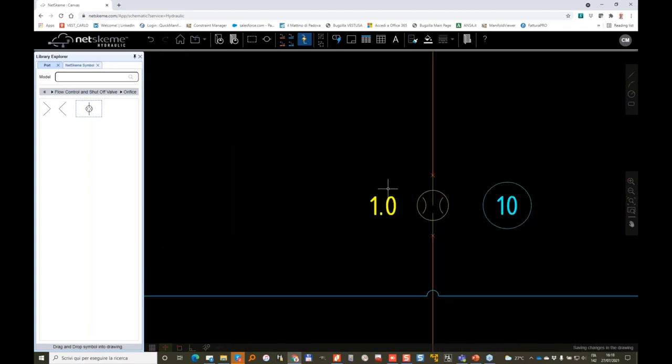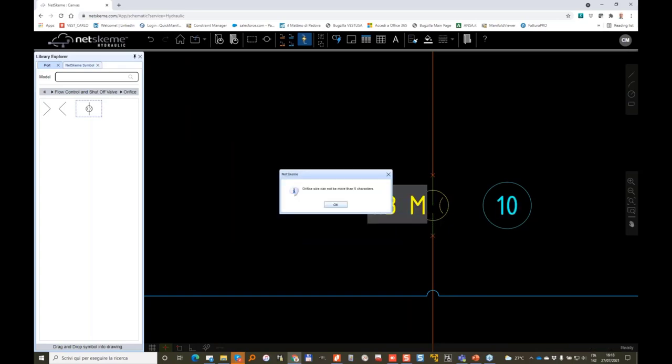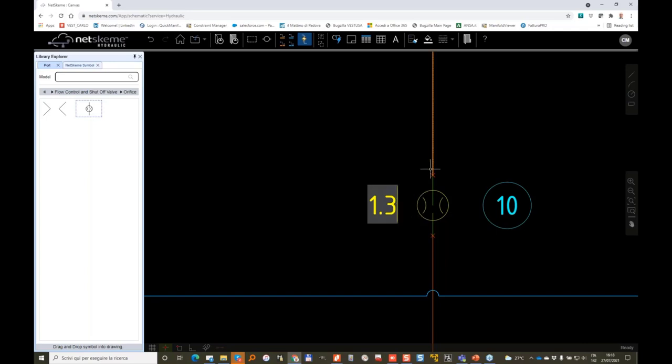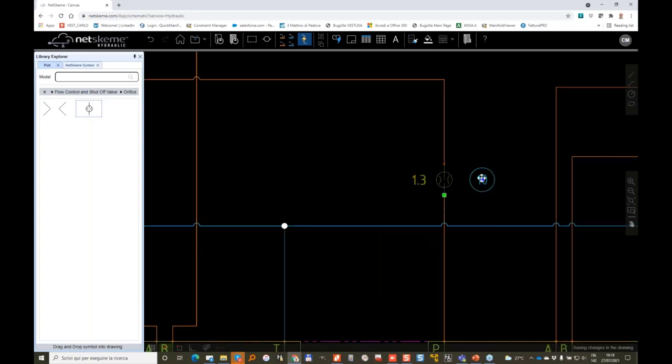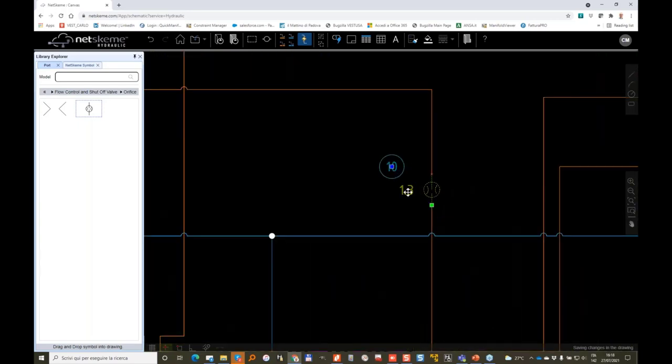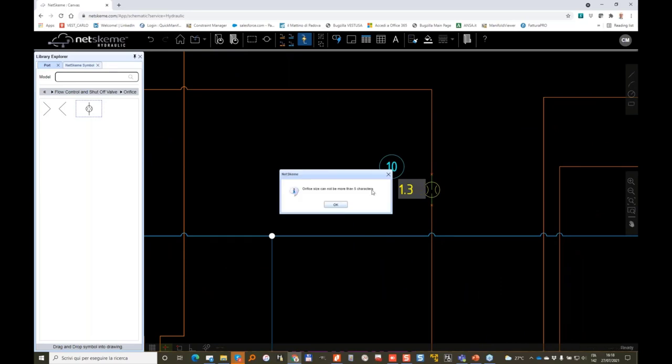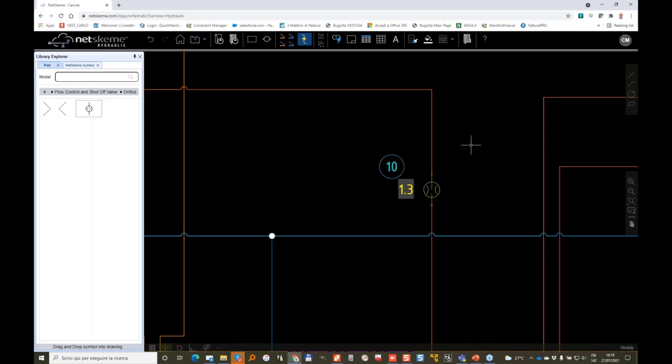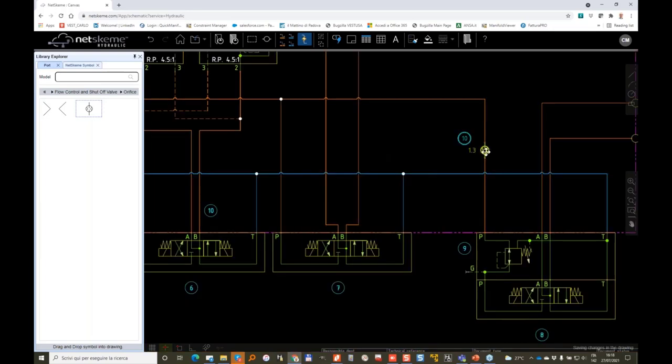By default, the orifice symbol will come with 1 mm size. You can change it to 1.3 mm. There is a validation message. Basically you cannot have more than 5 characters. We can move the orifice down.